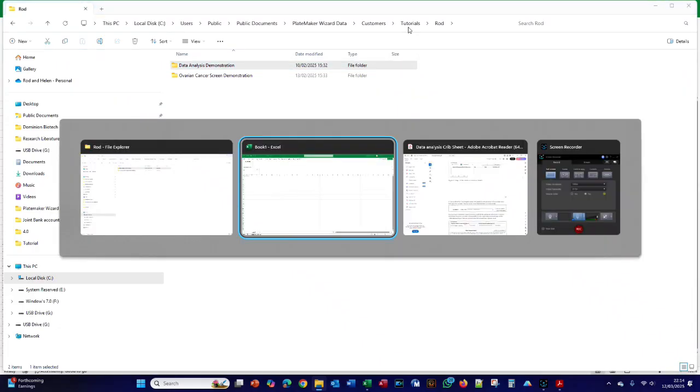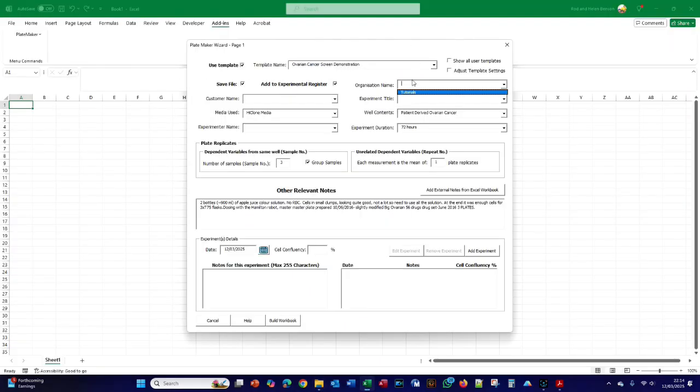So what we're going to do now is, you can see that because we only have this single organization, tutorials, that's the only one that exists. So I'm going to create a new organization. I'm going to call this Bensonium. So this is the name of my company, Bensonium.